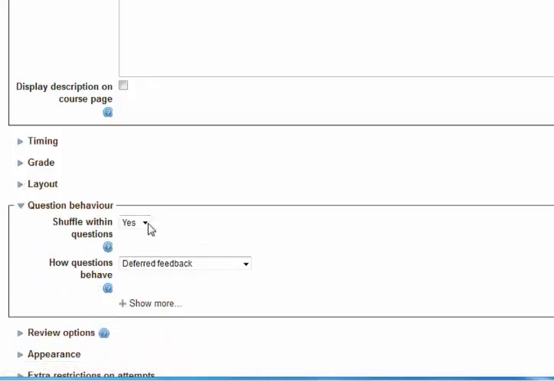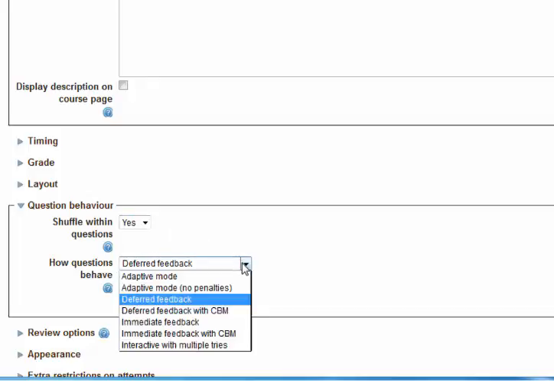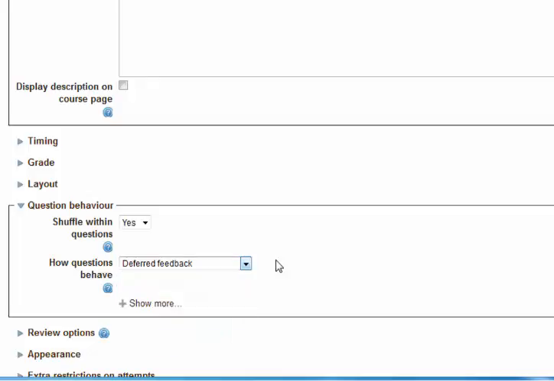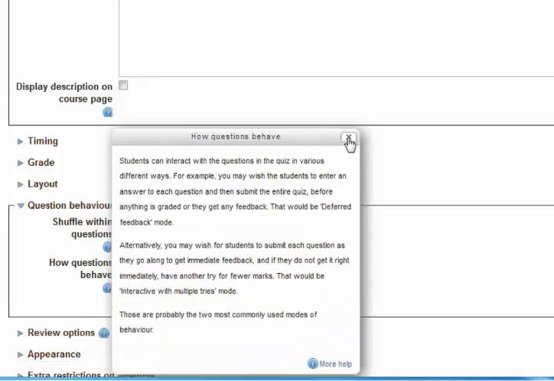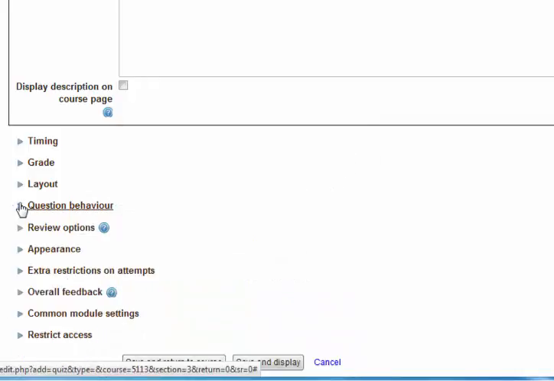Question behavior. Do I want to shuffle the order of the responses within the question? So question 3, the answer for you is B, the answer for me is C. That's probably a good idea. There's a whole bunch of choices about how we give feedback when the quiz is over. Leave it on the default for now, deferred feedback. It's a little bit baffling to try and make sense of the rest of those things.